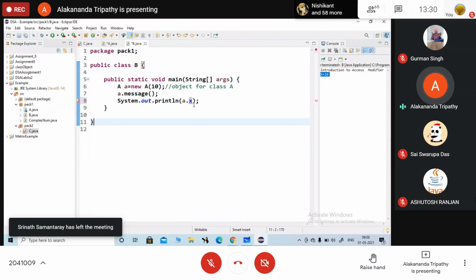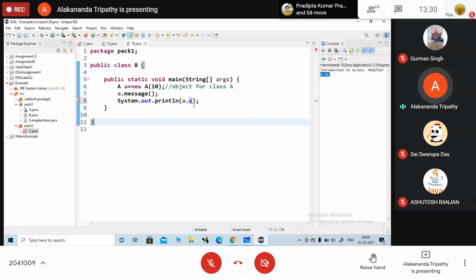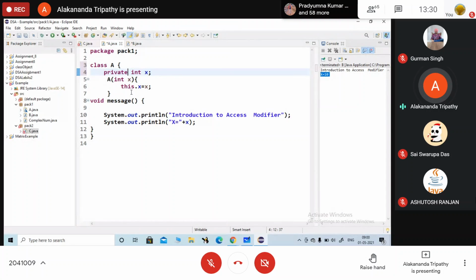If you are declaring a variable as private, within the same package also it cannot be accessible in other class. वो कहाँ पर accessible होगा? It will only be accessible by the method of the same class. उसी class का method ही उसे access कर सकता है. Okay? Are you clear?